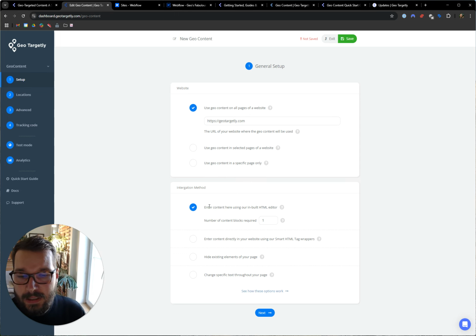Then you will need to select one of the 4 modes that GeoContent is running in. The first 2 modes are for changing the bigger content blocks, such as whole paragraphs, or you might show a different bar or an image on your site. Whereas the last 2 modes, hiding content and changing specific text, are for smaller changes, and I will be going through all of them. So let's start with the first one.